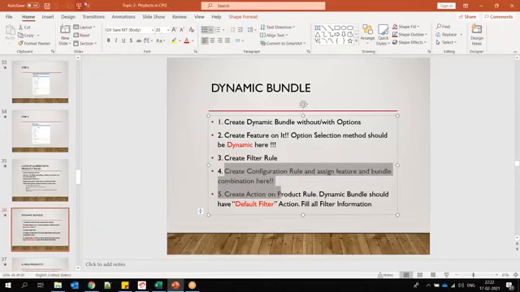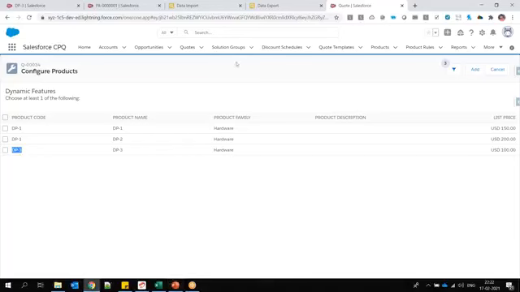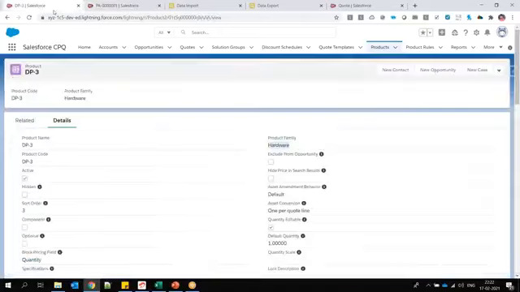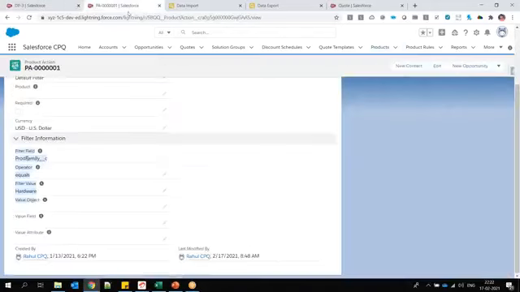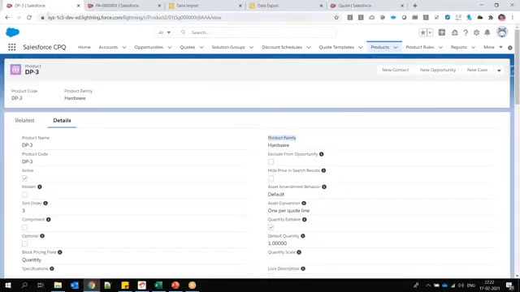Any questions on dynamic bundle? It's very simple. You just need to write a filter rule to filter the product based on your type. The identifier is very important. You need to train your users to create a product and then select your identifier, whatever it means. It's not like product family is required. You can add your own custom field and use it here to filter. But you need to convey that message to your customers or any sales rep.